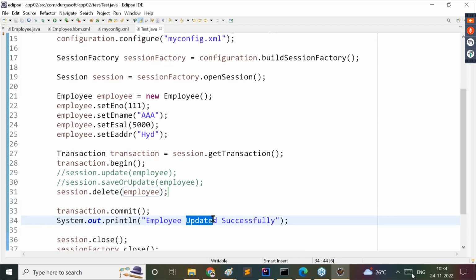Then here we are going to write "Employee deleted successfully." If it is update, then "updated successfully." If it is save or update, "Employee saved or updated successfully." If it is a delete, there we write "Employee deleted successfully." This message we have to provide.